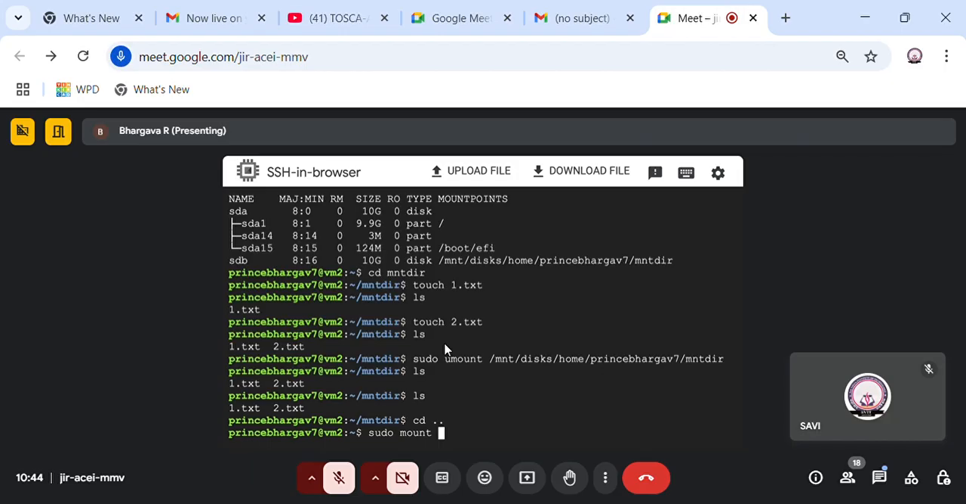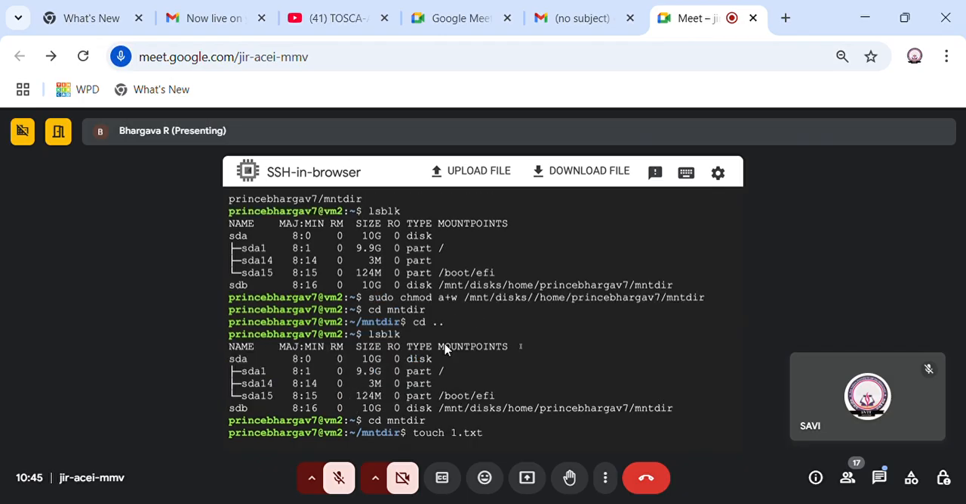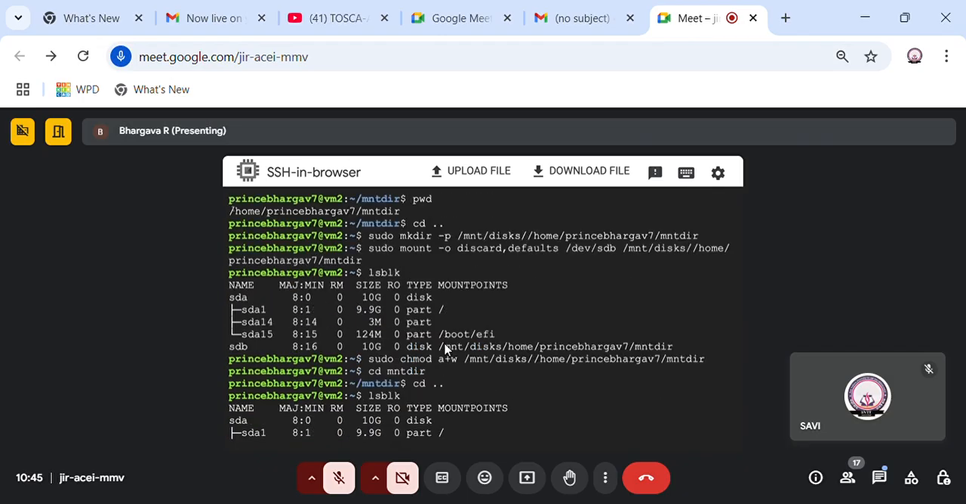Hyphen o, just give it as discard and default. Discard, comma, default. Now we have to give this path which we have copied here. Initially we had this particular path, right? Copy this. Okay, it's not being copied.